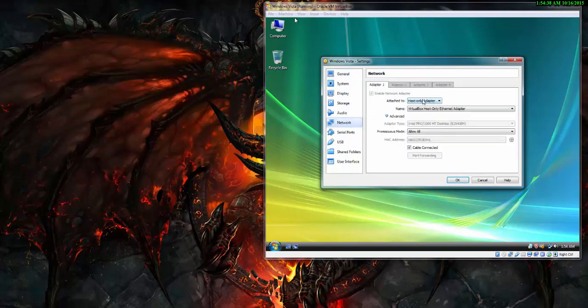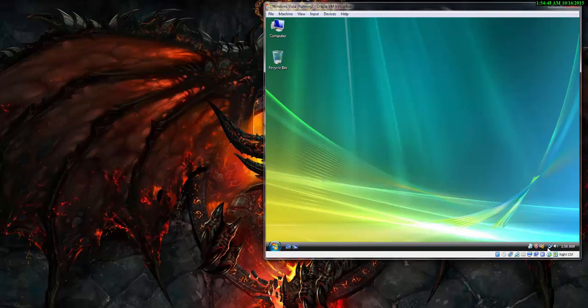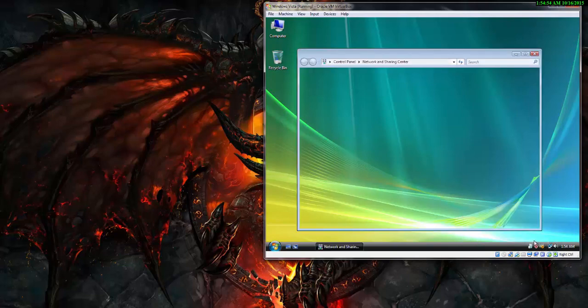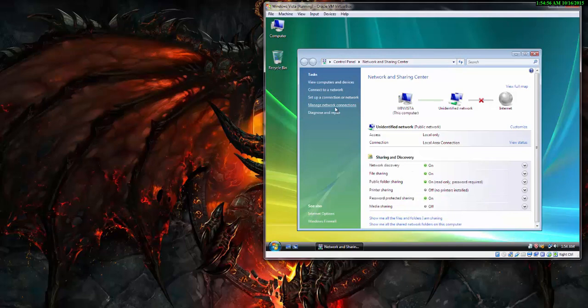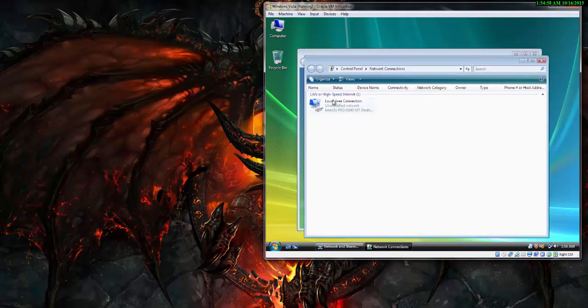Just to make sure it's on the host only adapter, followed by VirtualBox host adapter, and the promiscuous mode to be allow all. So on doing so, click OK. Right click on the network indicator here, network and sharing center. Alright, manage network connection settings.